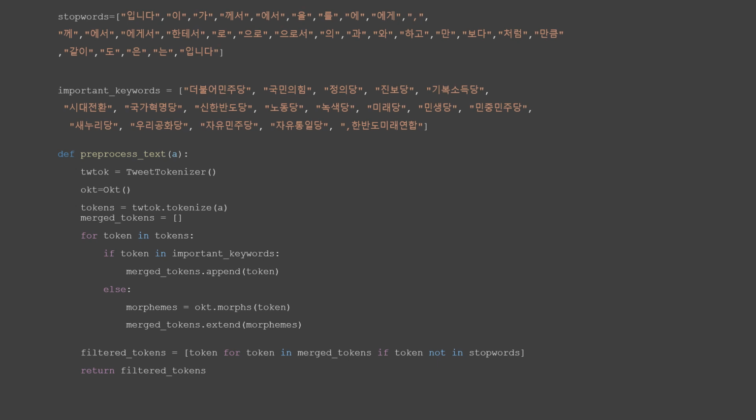Below is the second function. The parameter will use a column of data files. I created each instance to use the Korean tagging function, tweet tokenization, and OKT. These are another form of class, so the class itself cannot use the function of the package itself. You need to create an instance to use it. Tokenize it and put it on the list called tokens. Merged tokens is a temporary list of tagged tokens.